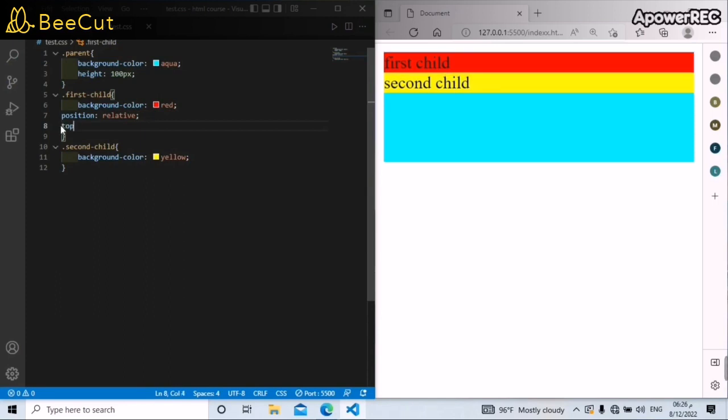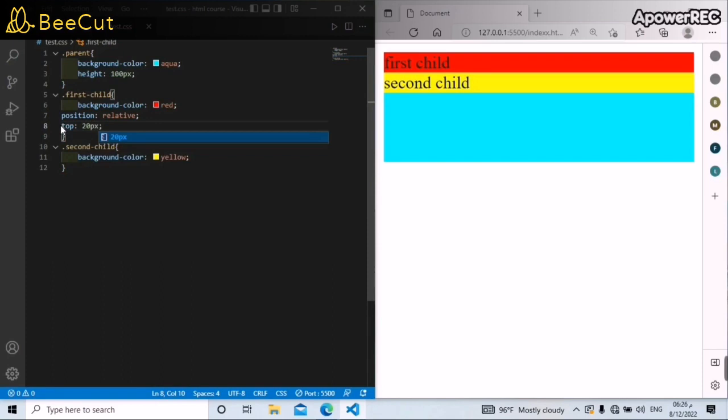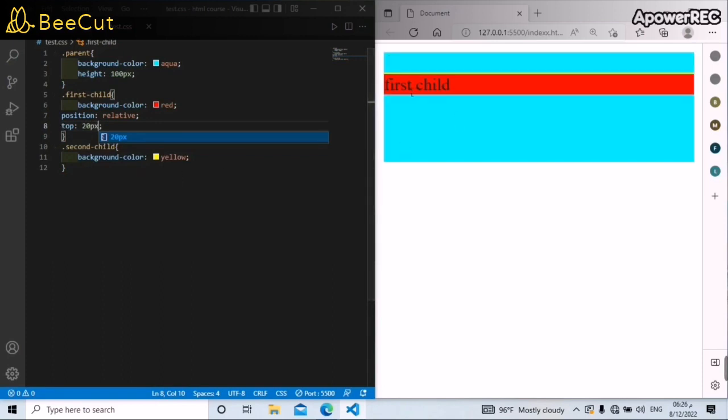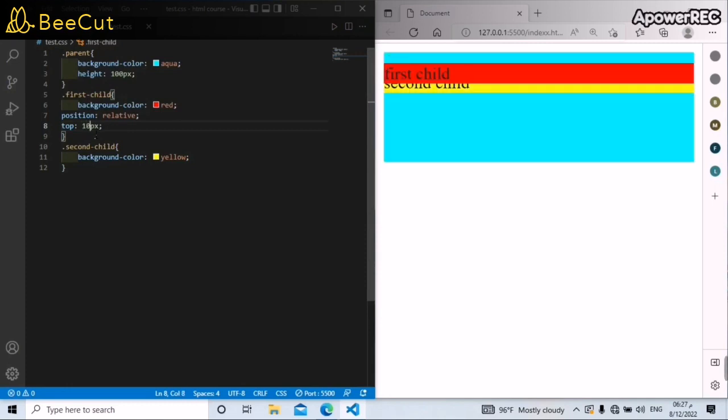And let's use top, for example, 20 pixels. You see it moves the red one, the first child, by 20 pixels from the top, and this one covers the yellow one by 20 pixels. When I use 80 pixels, it will cover all of the element. And let's use 10 pixels. I see this is the result of relative. It's the same as static, but you can use top, right, bottom, left with it.